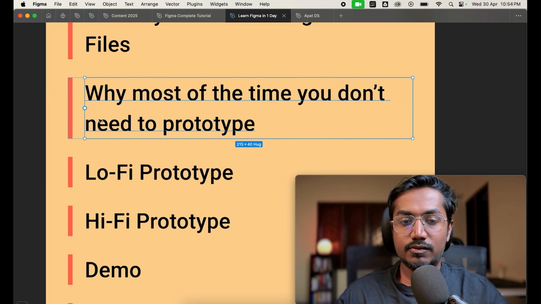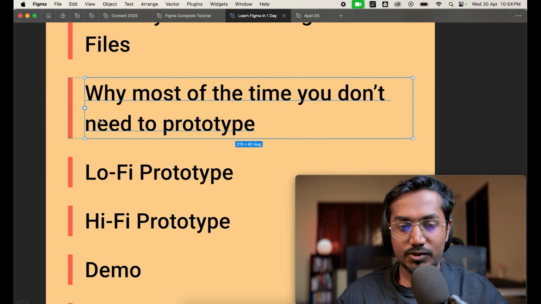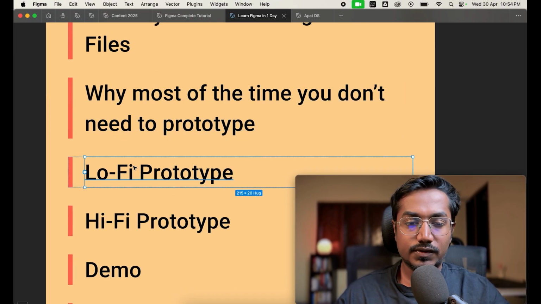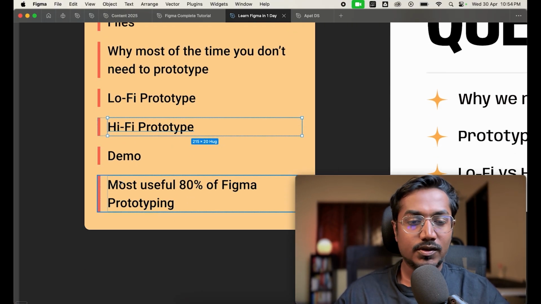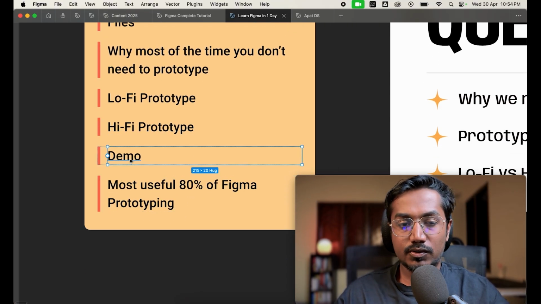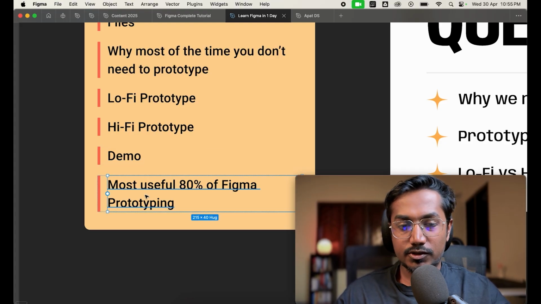Then you're going to learn why most of the time you actually don't need a prototype. That's where you learn low fidelity prototyping and high fidelity prototyping and where they are used, what are they, all of that. Then I'll give you a demo of a file so that you understand what the different types of major prototyping skills that you need to acquire. And when I say major prototyping skills, I feel what I'm going to teach in this video is pretty much the most useful 80% of Figma prototyping.